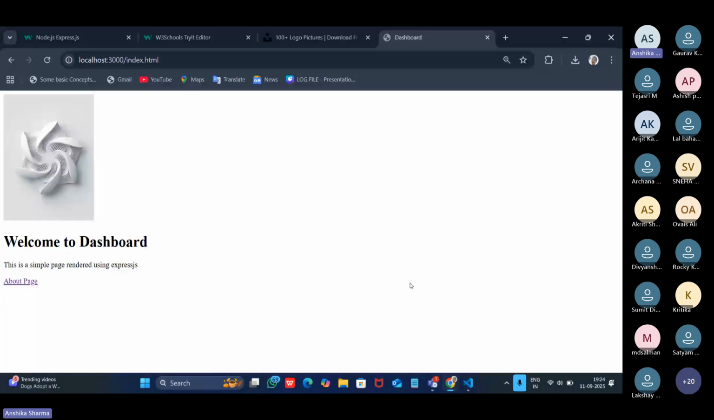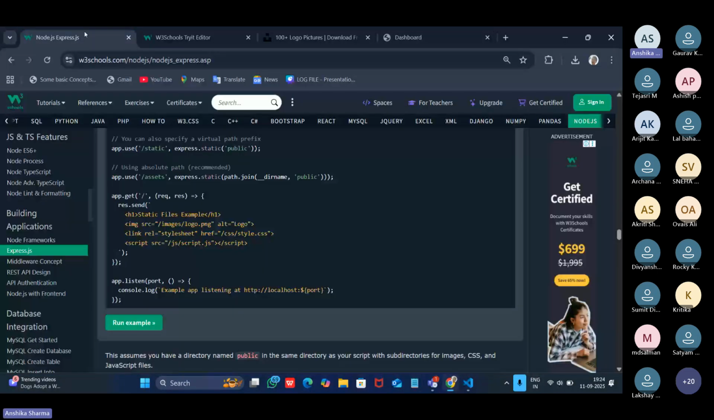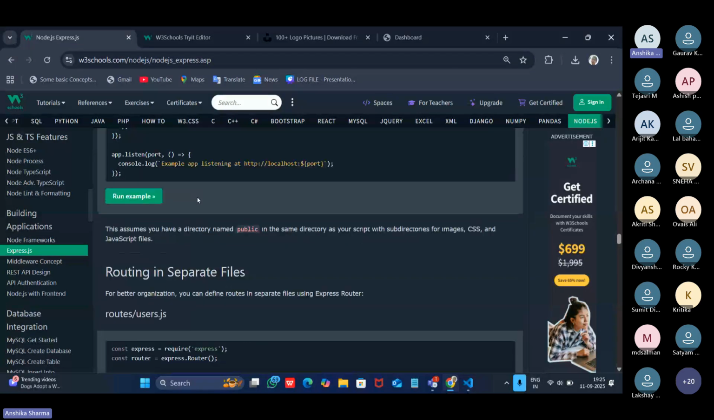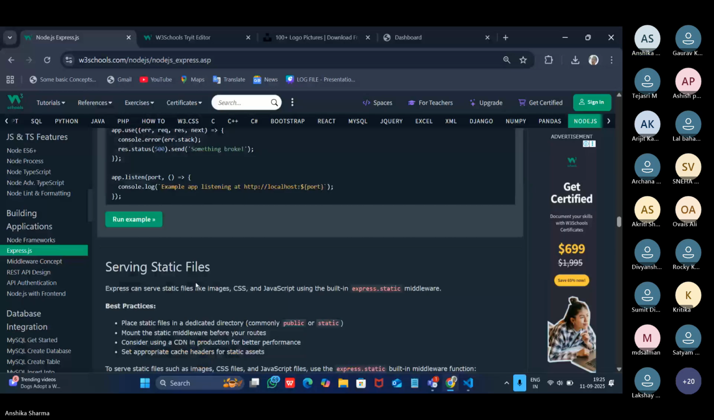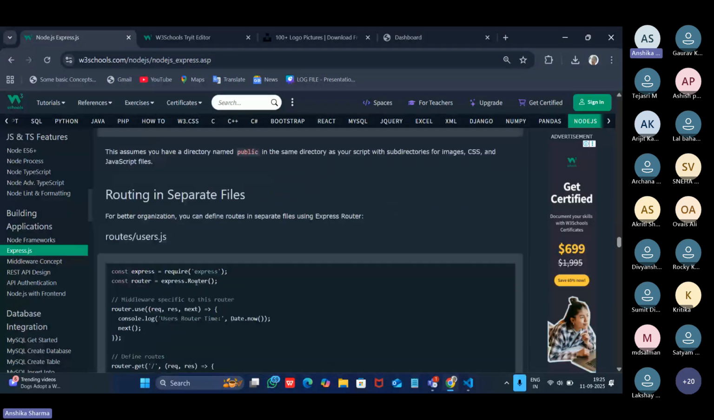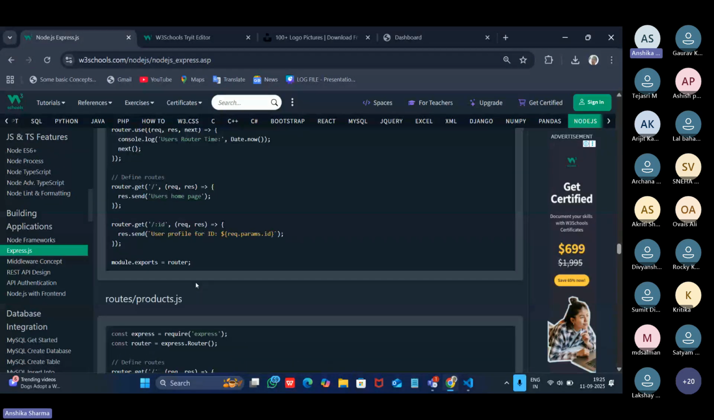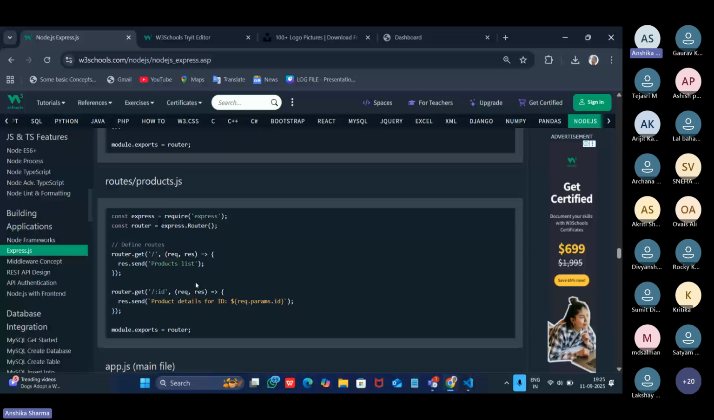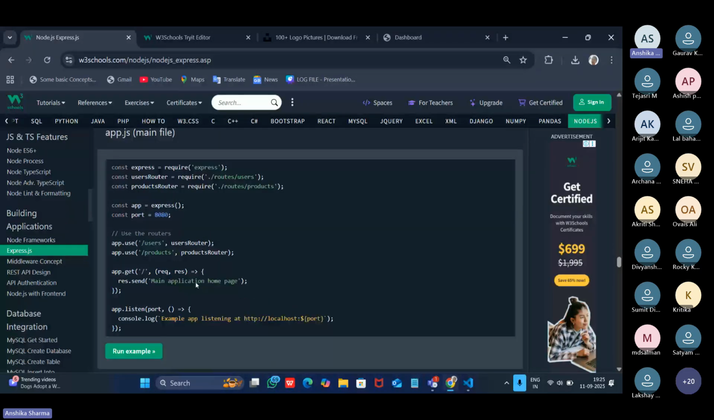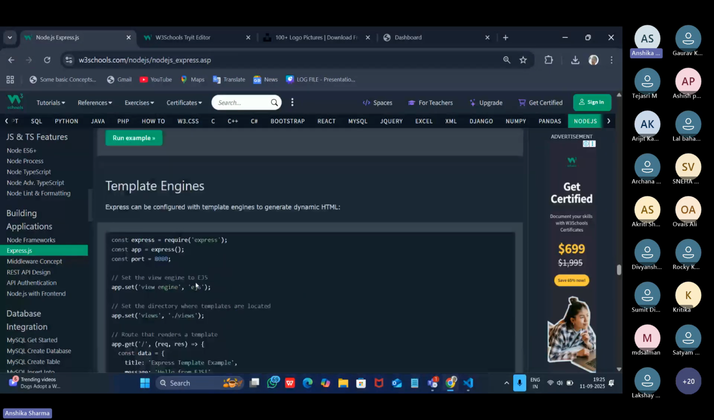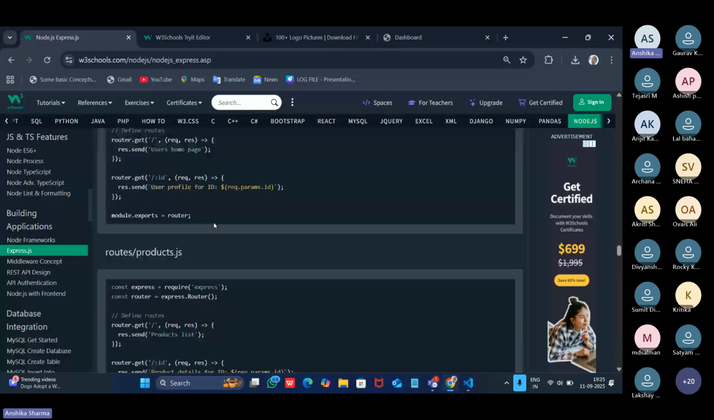So next is routing and separate files. We have seen three middleware functions. First one was express.json method, then we have seen express.static and also express.urlencoded. Now we will see the routing, express.router function. What is the use of this routing or express.router function over here?